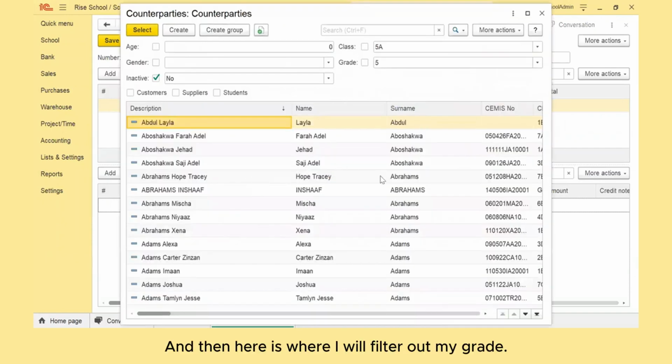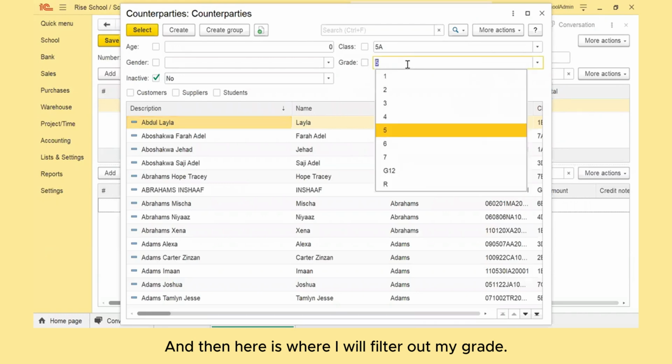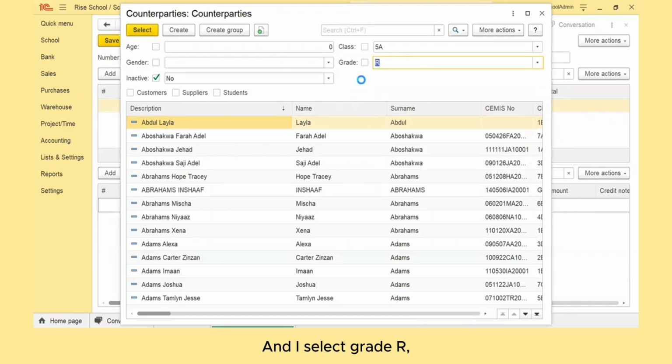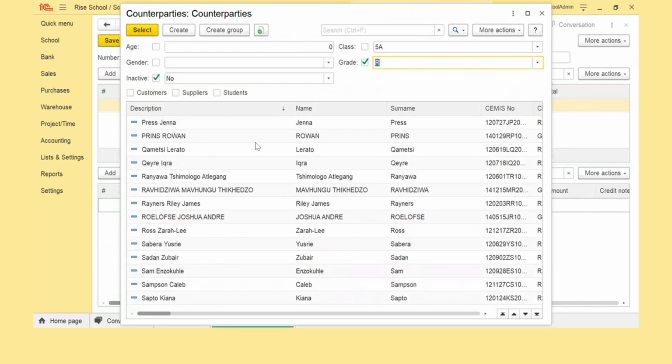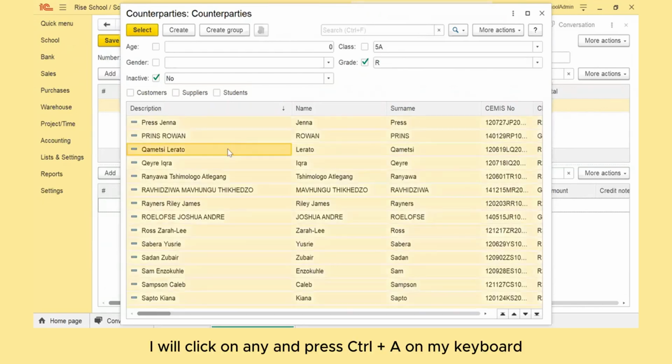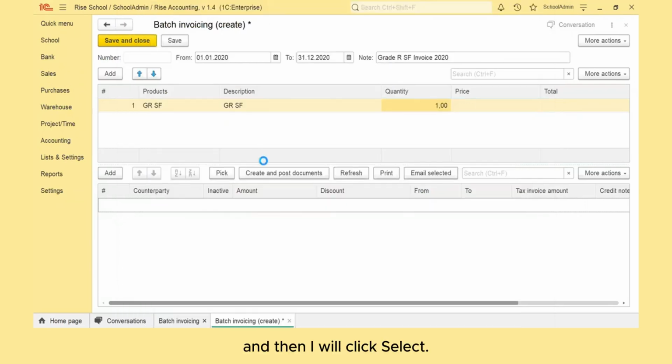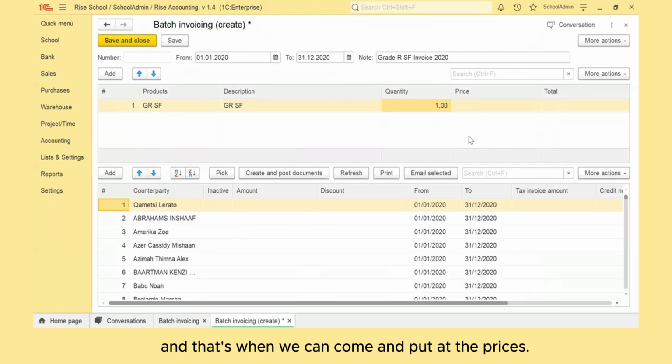And then here is where I will filter out my grade, and I'll select grade R. It automatically ticked all my grade Rs. I will click on any and press Ctrl A on my keyboard to select all of them. And then I'll click Select. It's loading and taking all my learners into this batch that I have created. Once it loads, all the learners will appear here, and that's when we can come and put in the prices.